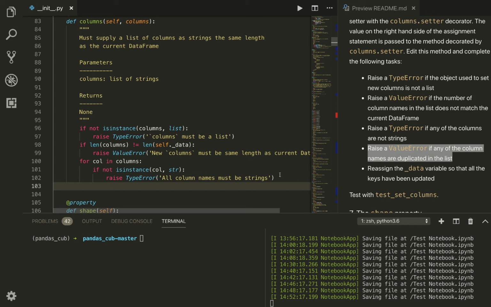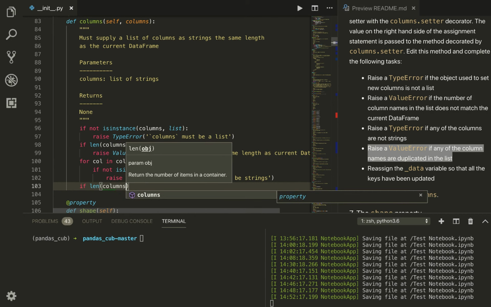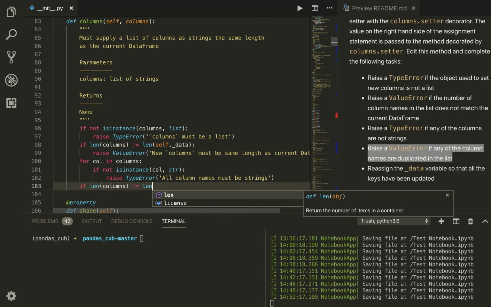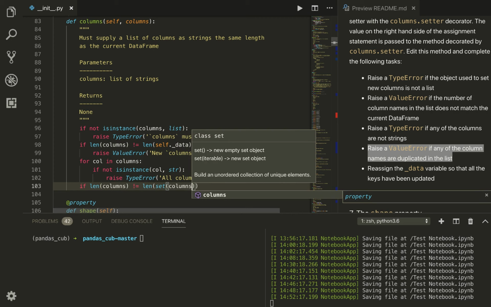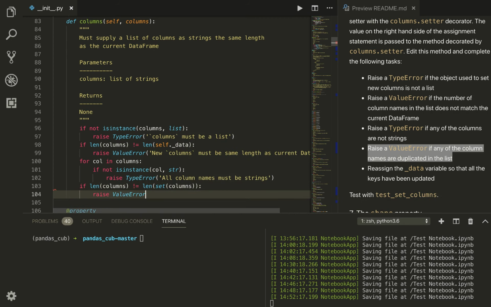So what we're going to do here is, well, we could continue in this loop, and that's fine. You could add some logic in here to check and see if there are any duplicate column names. But we're going to go ahead and use a little bit more clear statement. We're going to say if the length of the columns does not equal the length of the set of the columns, then we're going to raise an error. So we'll raise a value error and say that your columns have duplicates. This is not allowed. Okay.